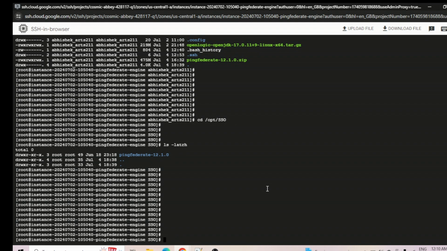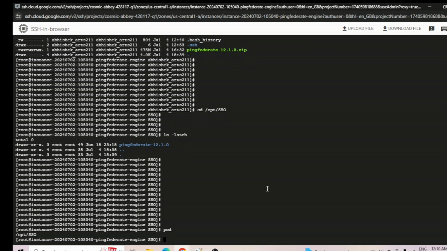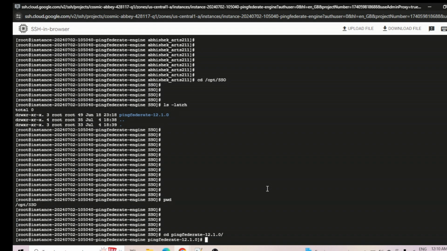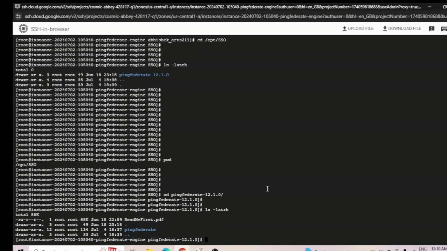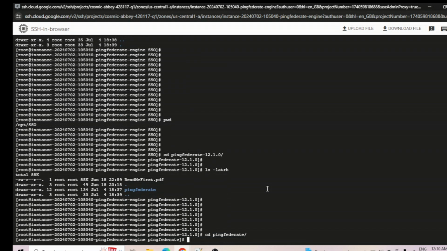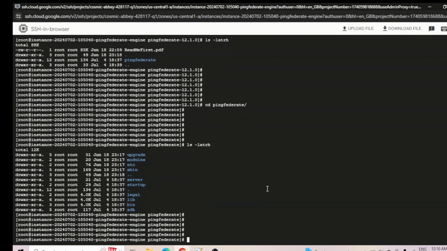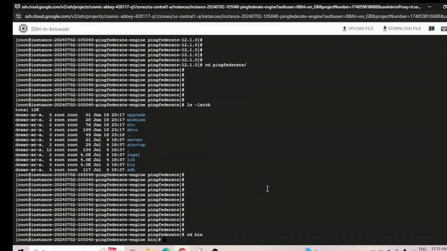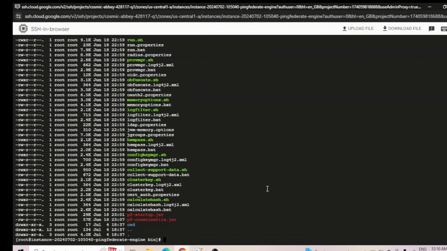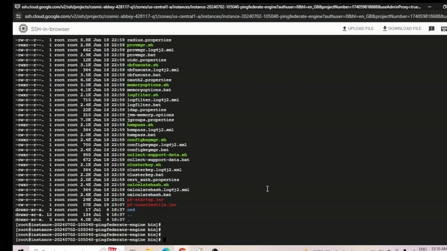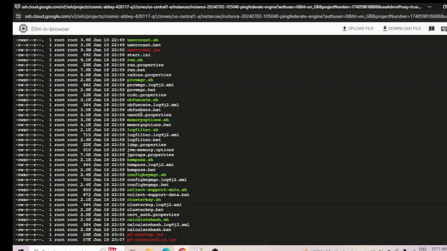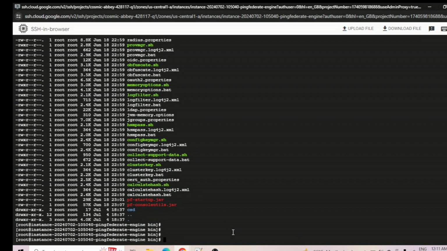So for that we are currently in the PingFederate engine, SSO. Which directory are we in? Under SSO, right? So let's move into PingFederate. Now we just need to go to cd PingFederate. Now let's go to cd ping. Under ping we have the file run.properties. You can see that you have the run.properties here, right? We just need to make some changes here.